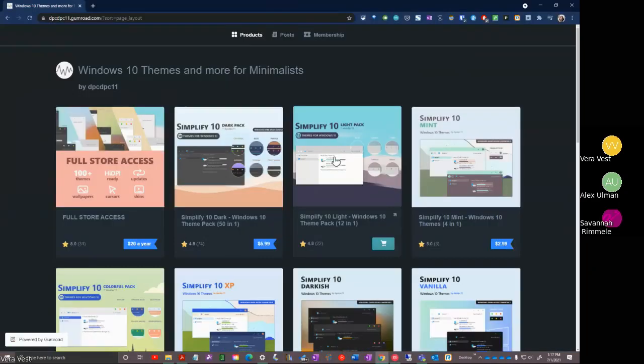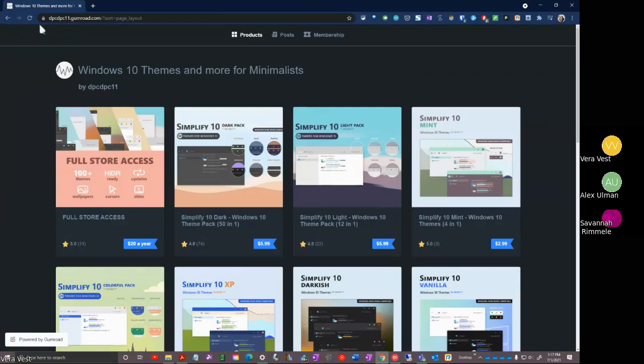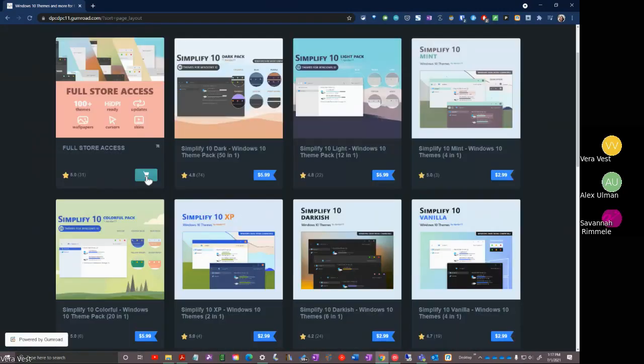you can find him at gumroad.com/dpcdpc11. That's his screen name. And he's also on DeviantArt under that name if you know anything about that. But he has all these neat packs that, here's his Windows XP one.